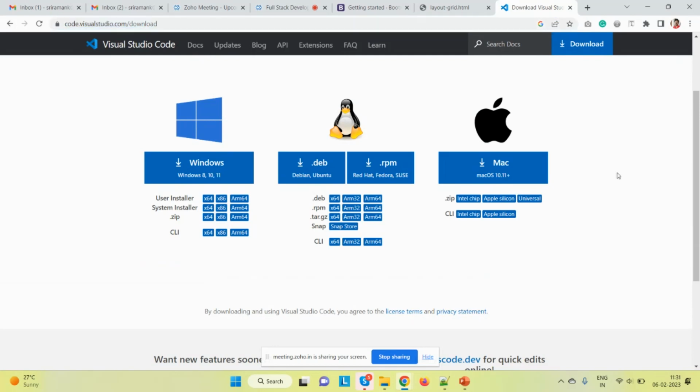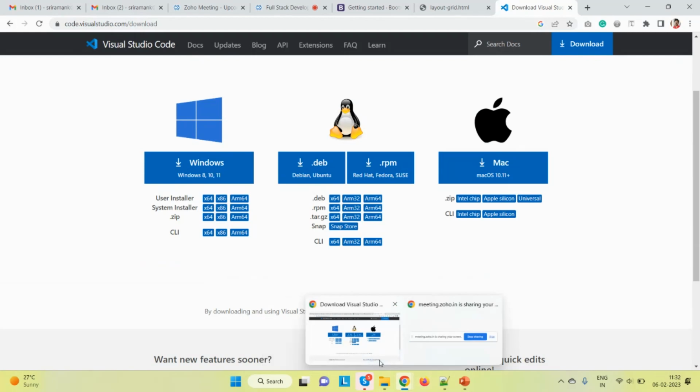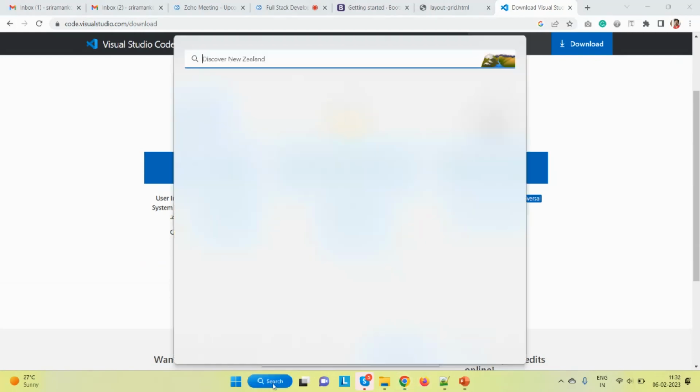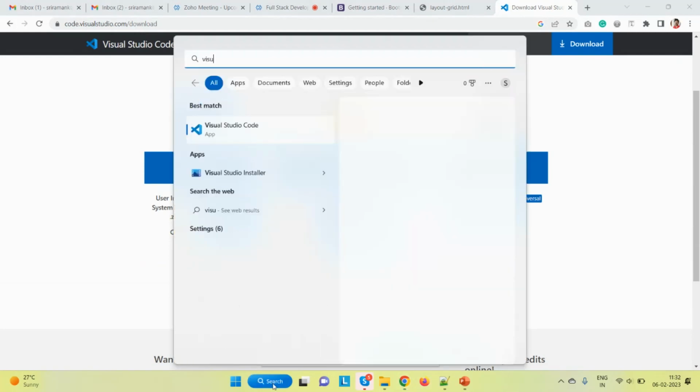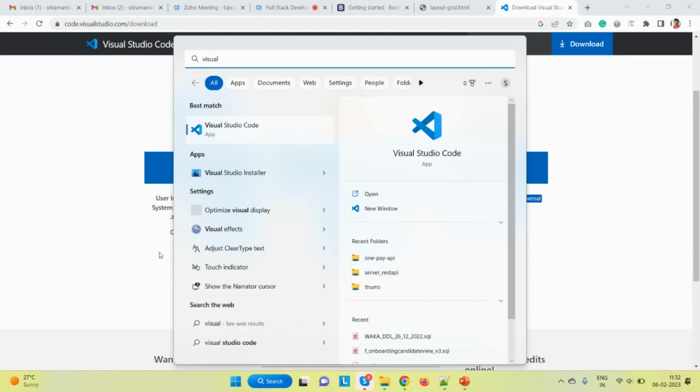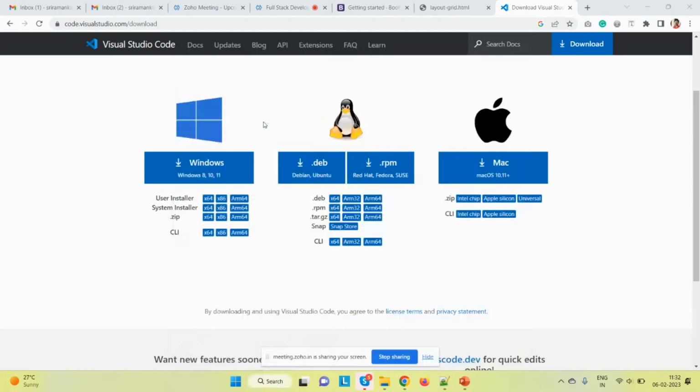I'm expecting you to download the Visual Studio Code editor and to have that editor ready when the session is running. Now I'll open the Visual Studio Code editor. I'll open a fresh editor for the time being.